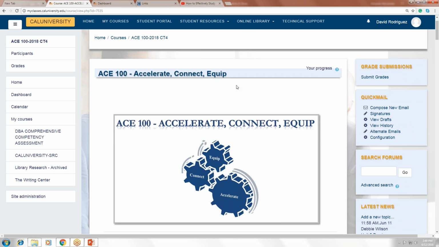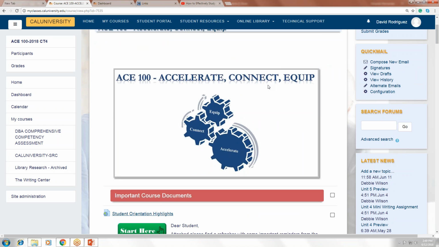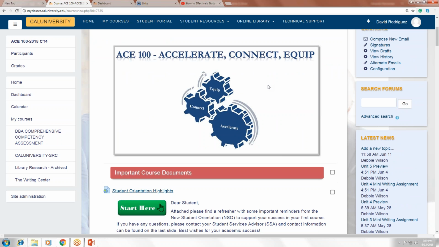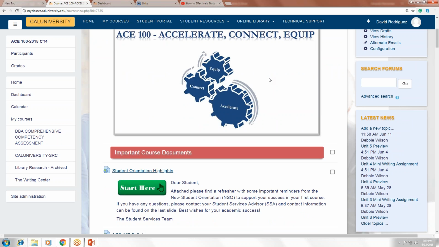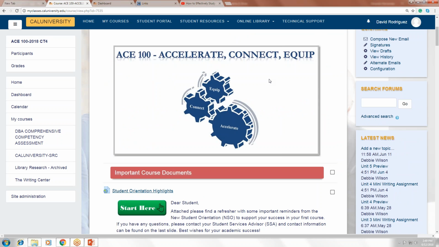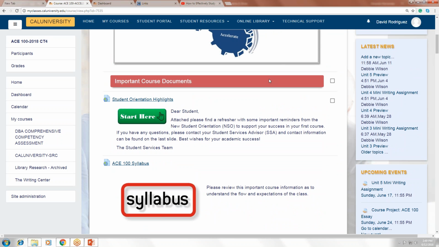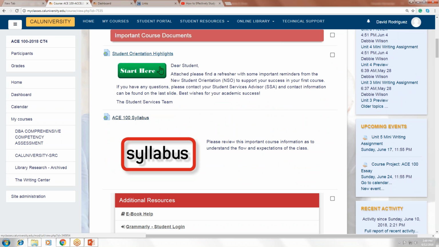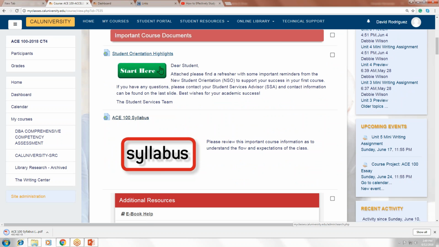A good way to always remember if you're in the right course for the first-time student is that you have these three wheels here saying the same thing: Accelerate, Connect, Equip. This class is tailor-made for students who are starting online, maybe for the first time. As I scroll down, you see there are important course documents. There's a syllabus, in bright red because this is the guide to your classroom. This is what you need to know about your assignments and about the class.